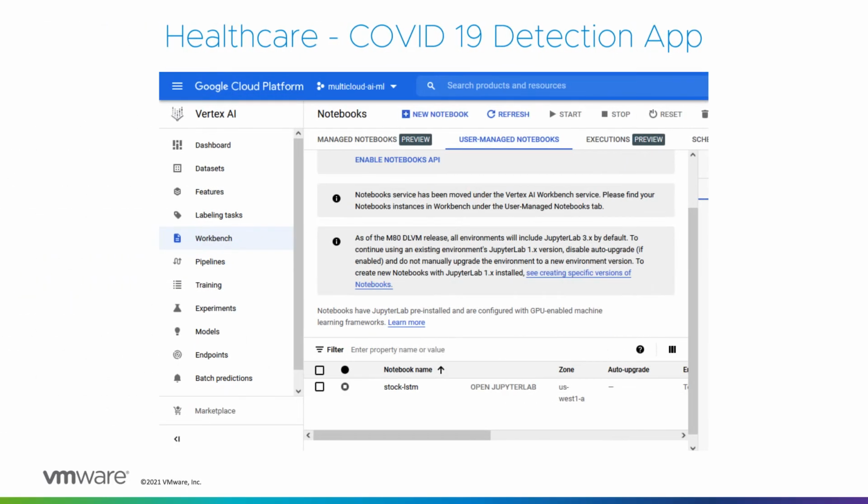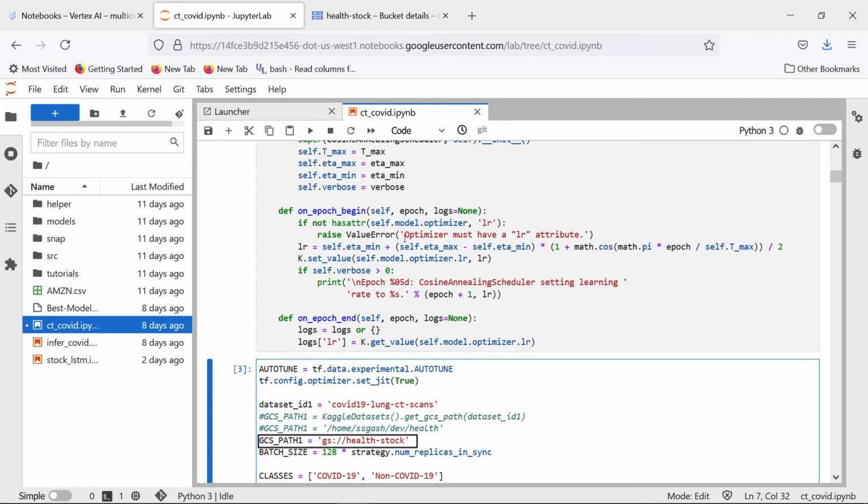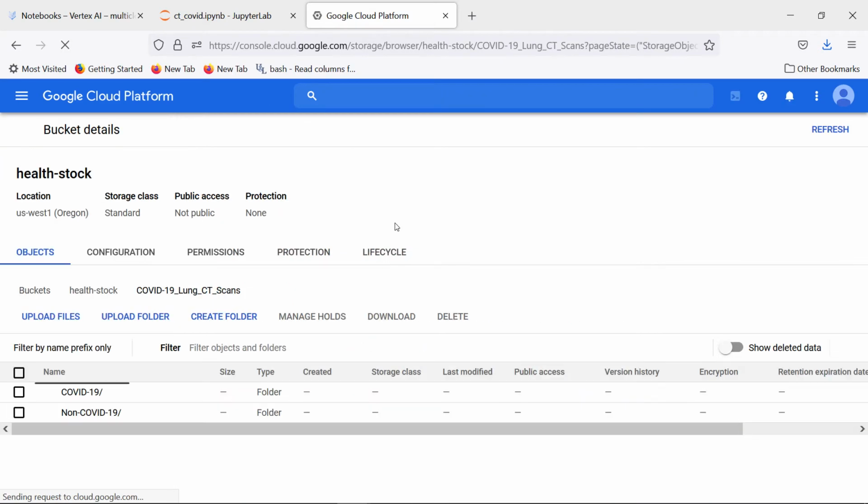For the healthcare use case, GCP Vertex AI is used to train a COVID-19 detection AI application with existing labeled COVID-19 CT scans, as shown. The CT scan image data is uploaded from GCVE to Google Cloud Storage, which is then accessed from Google Cloud Vertex for training with specialized GPU instances. We further fine-tune the model and save the model file.